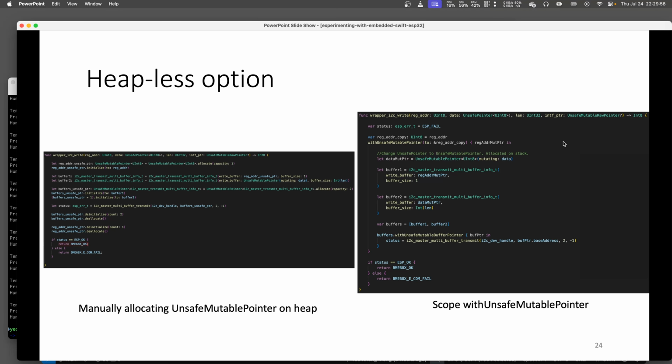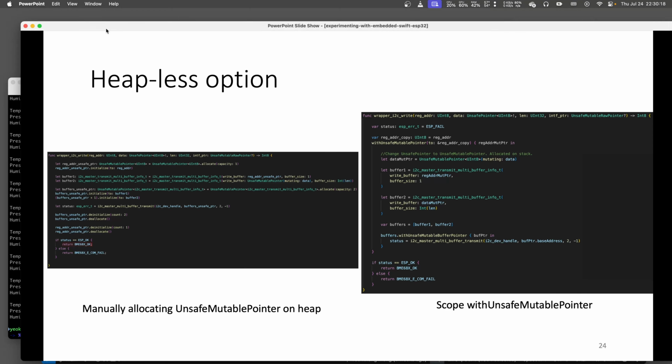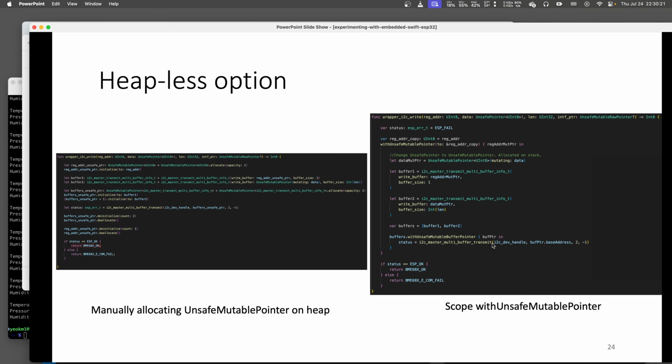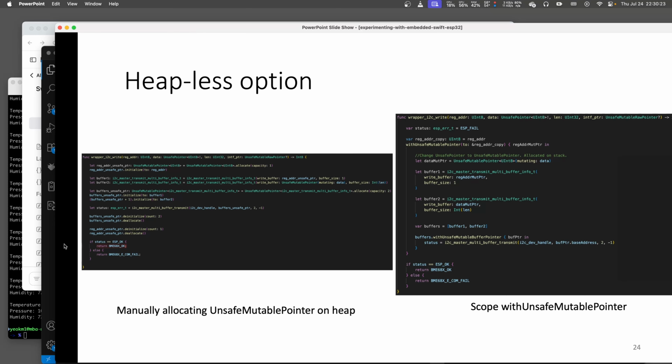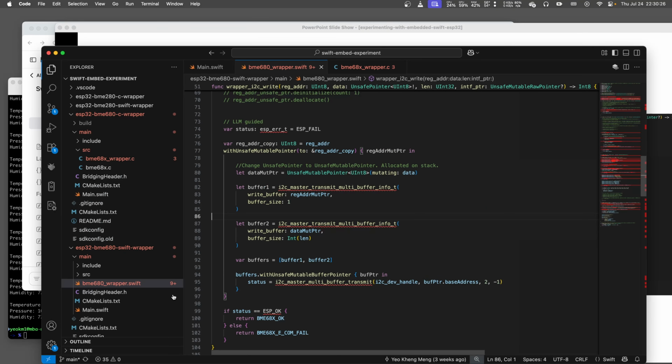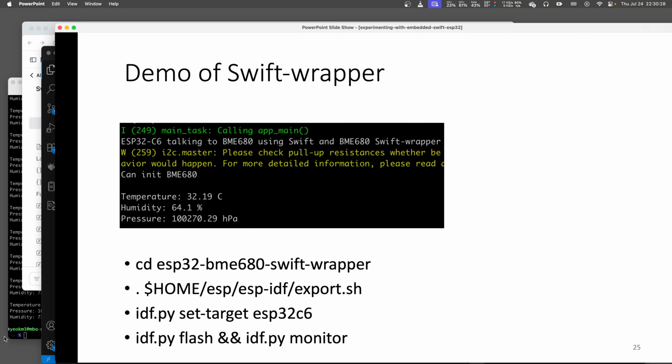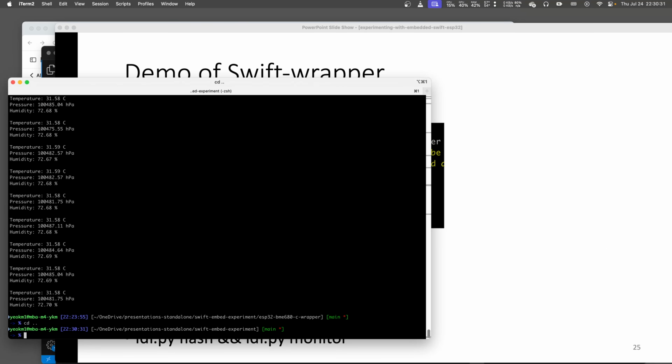Here, you don't see that at all. There's no initialize or deallocate or anything. So with this closure over here, you can temporarily use the unsafe mutable pointer only within the context of this closure. That seems correct. Then after that, I just call the ESP BSP directly. So this is the heapless option. Let's do an example. See, here we go.